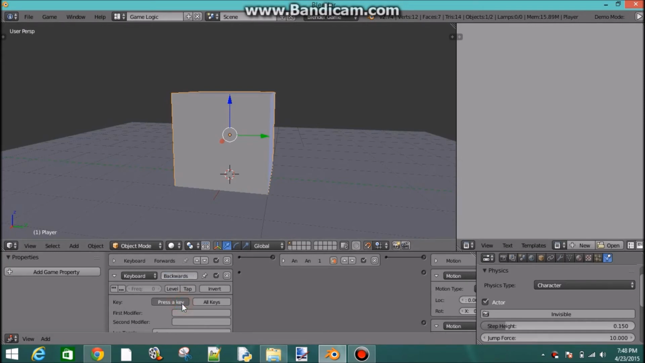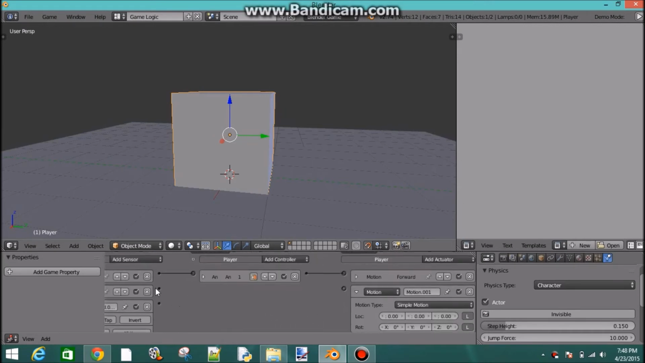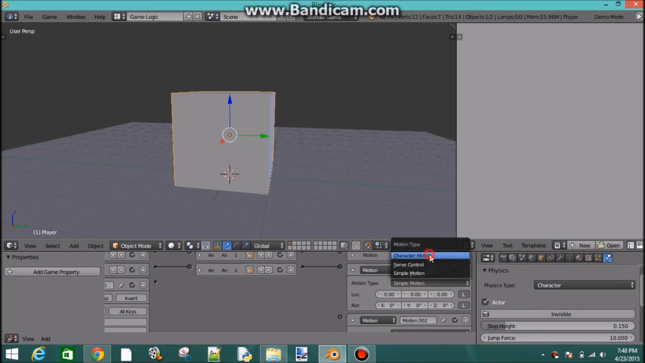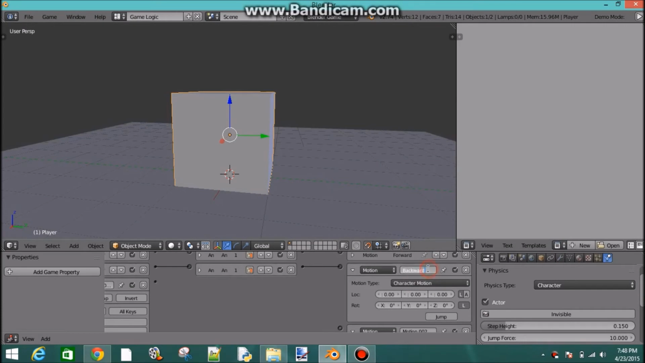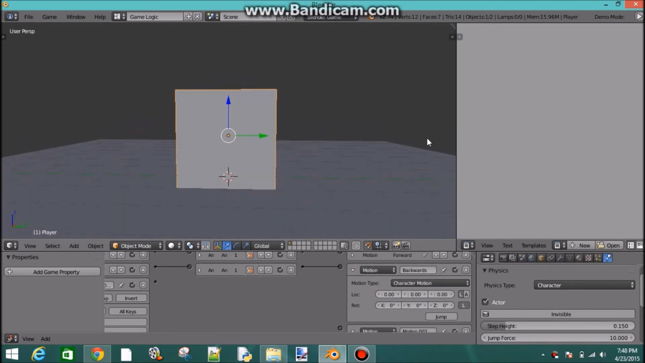And what key we want it to sense for is S. Okay, so let's just minus that down, and then connect these, and bring that down, and then just change this to character motion, and name this backward. And then let's see. So if this is our face, and we are plussing on the y-axis to go forward, to go backwards, obviously we're going to want to minus on the y-axis.